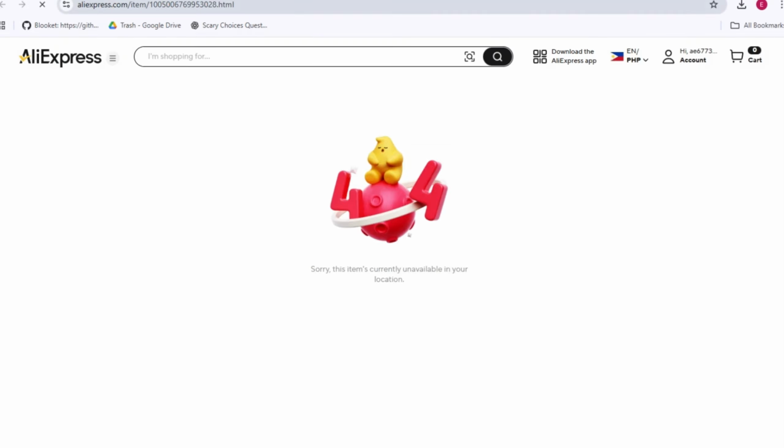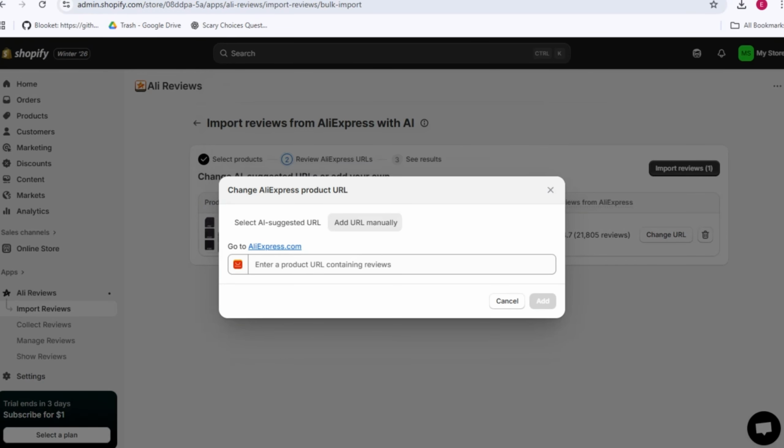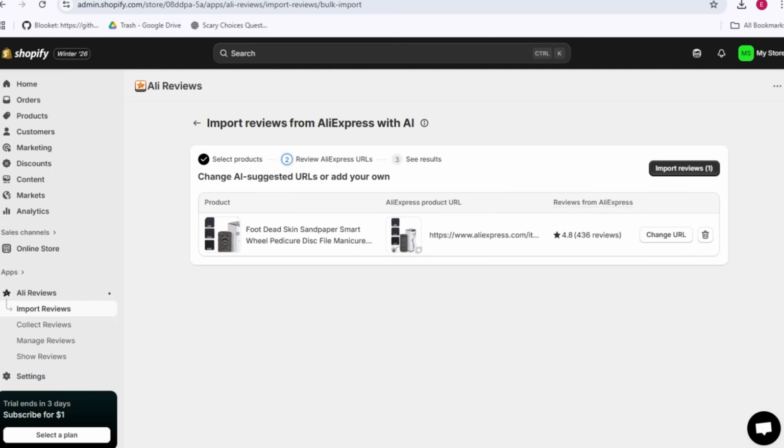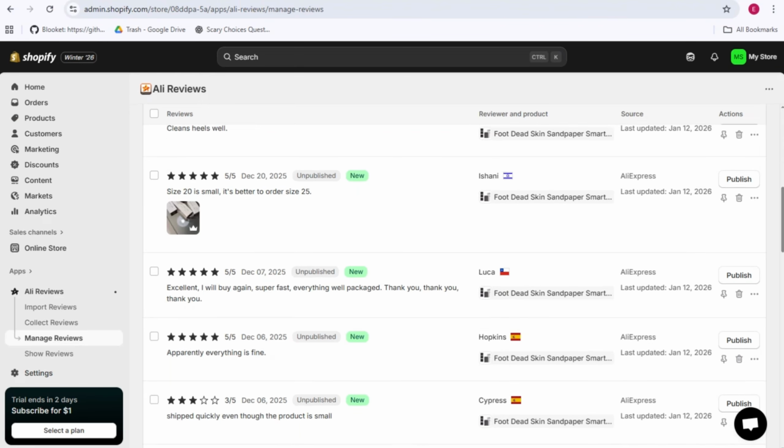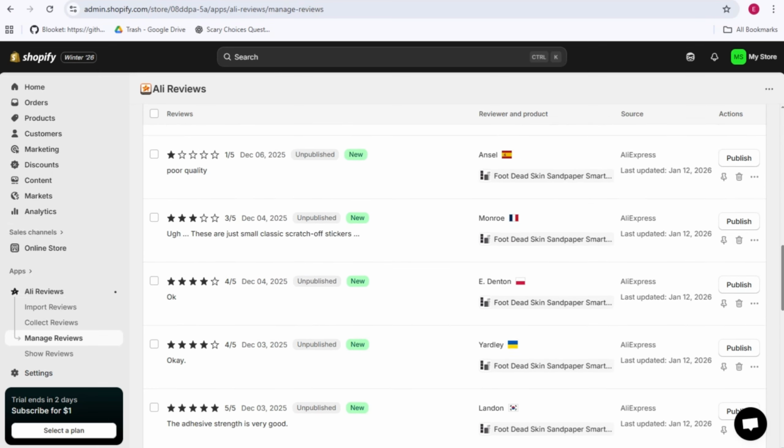If this Ali Reviews app didn't work, you can go back to the Shopify store and look for another application. Maybe some applications are not available in your country, so you have to look for an application that is available in your country. As you can see, I'm going to add the link, and then it's the same thing. You can add a picture, add the link from AliExpress, and then import reviews. And basically, this is what it looks like if you have added the reviews from AliExpress.